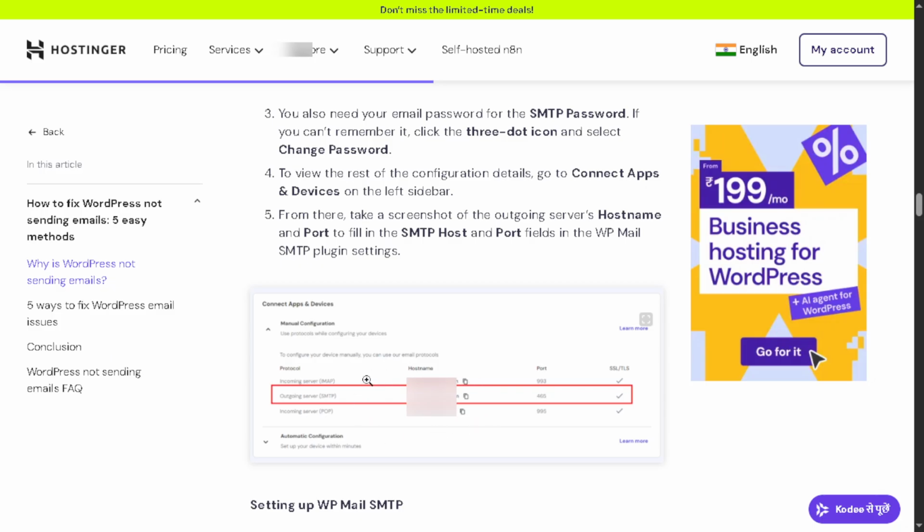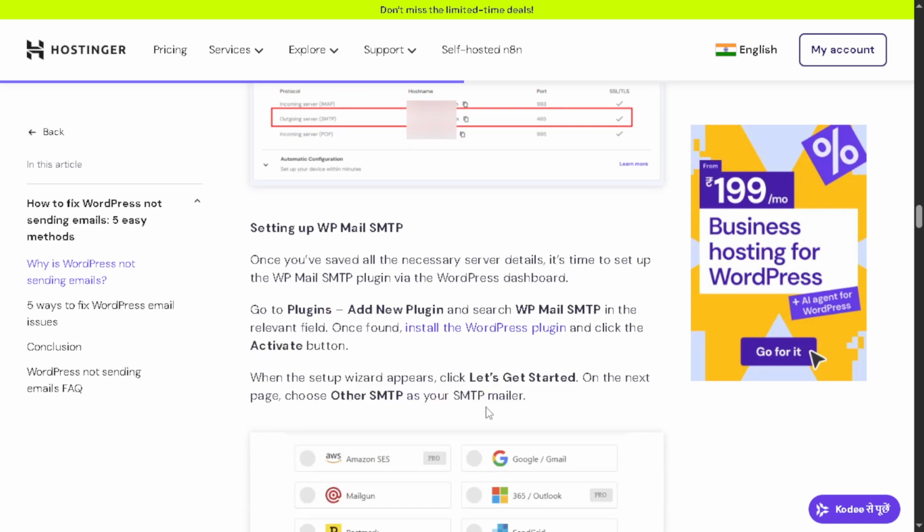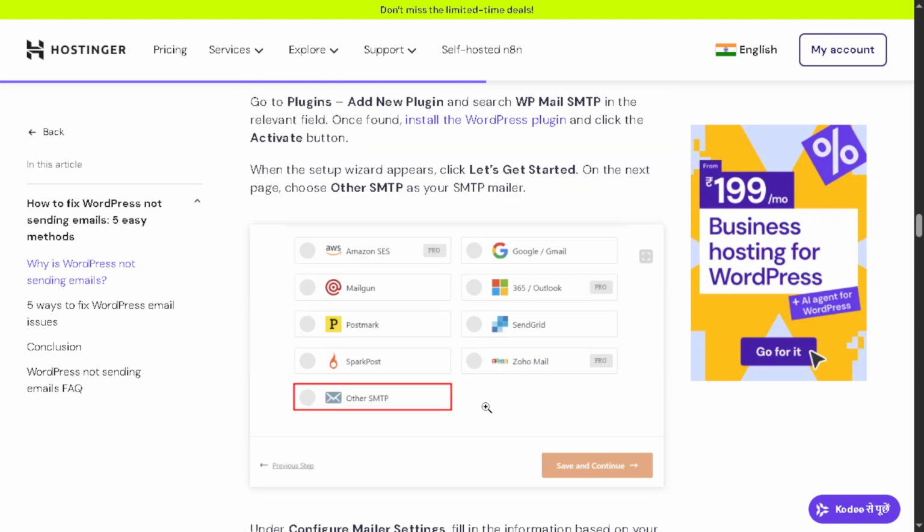After that, go to Connect Apps and Devices on the left sidebar to view the outgoing server configuration. Take a screenshot or note the outgoing server hostname and port. You'll need these exact values for SMTP host and port in your WordPress mail settings.